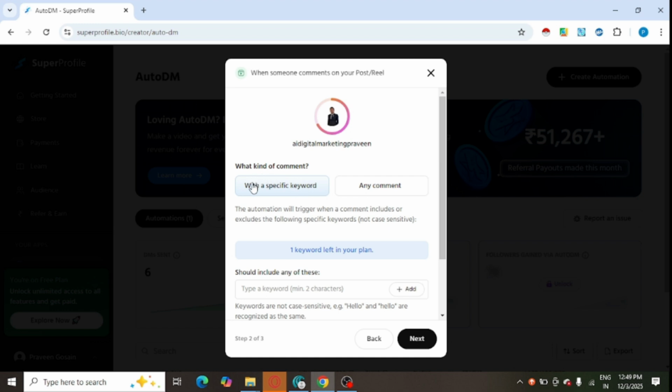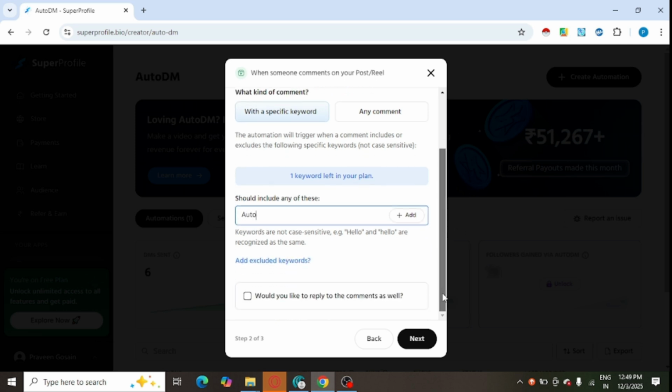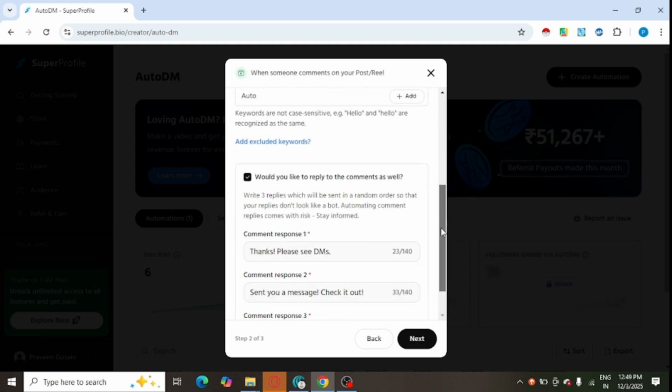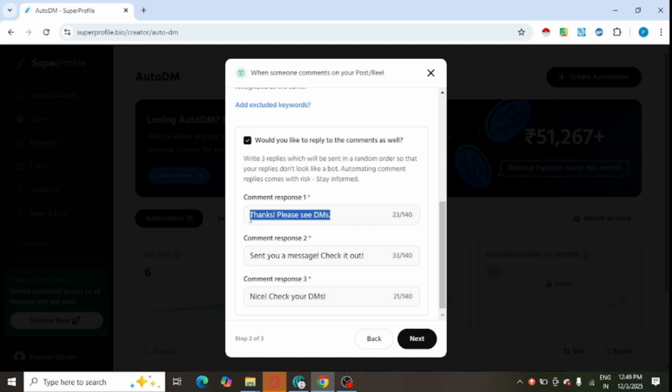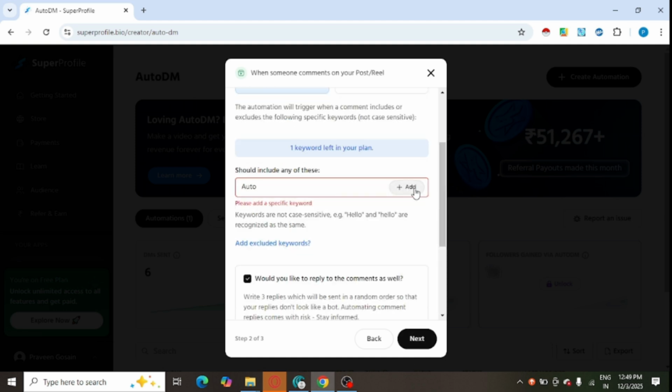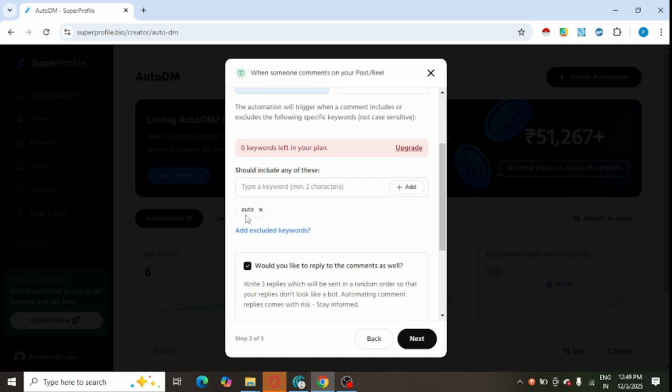You can choose any one of them, with a specific keyword or any comment. So I will select specific keyword. I will write here any keyword like auto, and I need to scroll down. Would you like to reply to the comment as well? If you click this, you will get the option like this. You can change this and write anything you want, or you can keep it as it is, and you can click on next. Make sure to click here add option. So you can see auto is added.